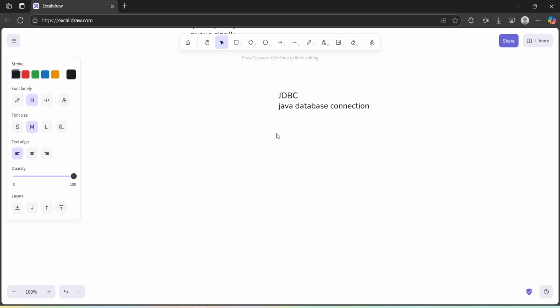That means the Java application is connected to the database to perform CRUD operations, that means create, update, read, and delete, based on the database tables.